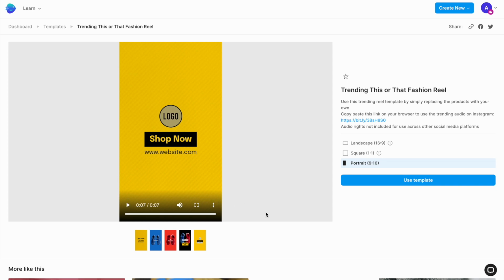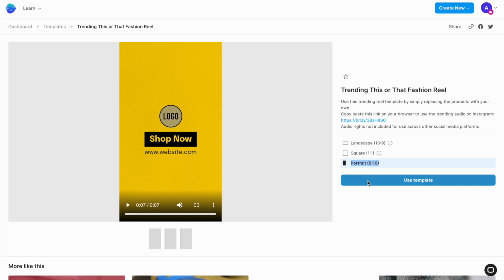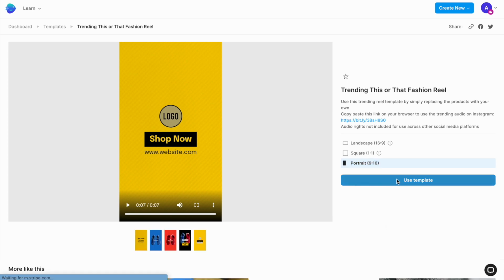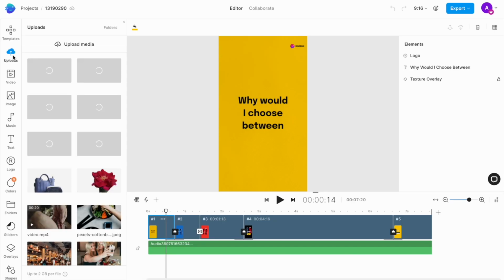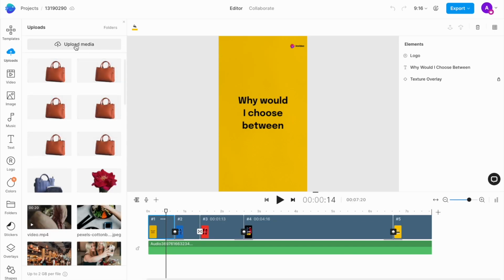Just select the correct aspect ratio for the template. Here it's going to be the vertical 9:16 since it's for Instagram Reels, and click on use this template and that will take you to the editor. If you have your own product images and videos, you can upload them using this upload option in the left menu, or you can recreate this using stock images and video clips from InVideo's library.